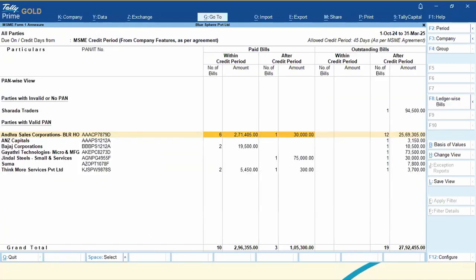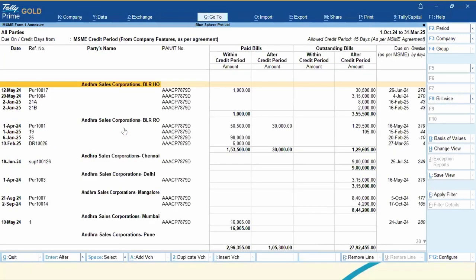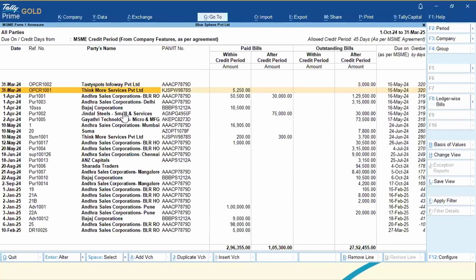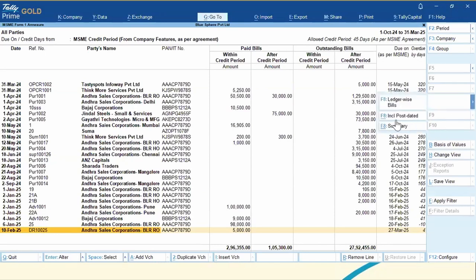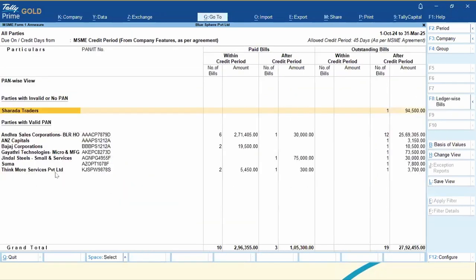Along with that, we have given you ledger-wise bills. If you click on this, you get the ledger-wise bills, meaning each ledger will have its own set of transactions. Then we have the bill-wise view. Once you click on this, you will get the bill-wise format. Each bill will be shown as a separate line item. Then we have this default summary view.